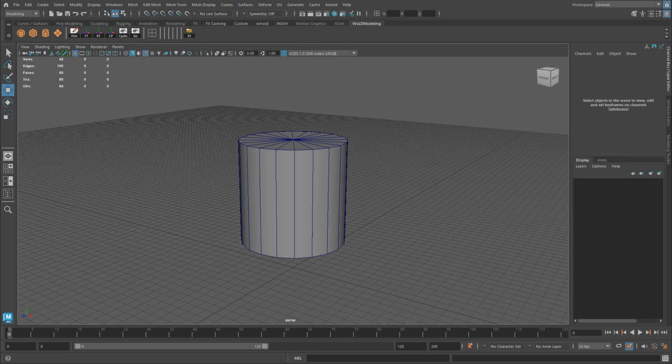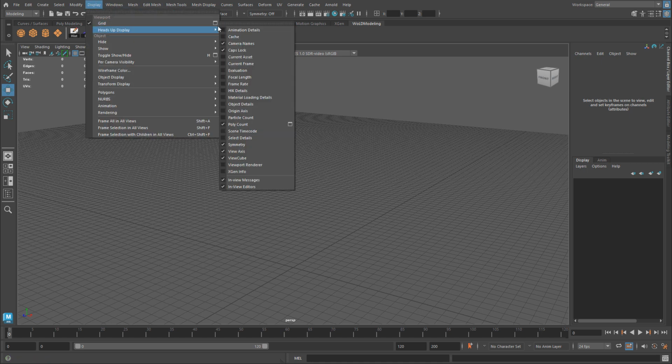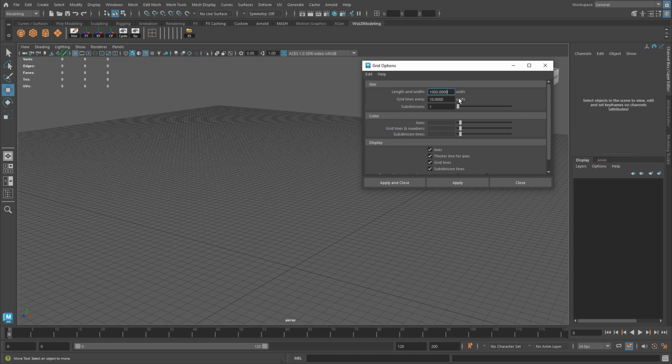Number 17, not building your objects to correct scale. This is a very common problem. So I already have my grid modified and I'm already building things to scale, but I'm going to go ahead and delete this cylinder and I'm going to reset my grid back to default, what you would see upon my installation. So I'm going to go to Display, Grid, Options, and I'm going to reset this. Edit and reset settings.